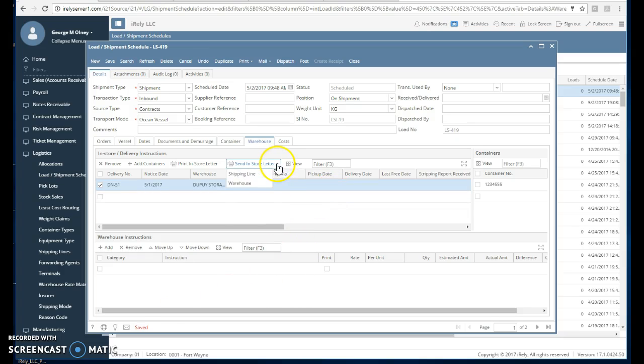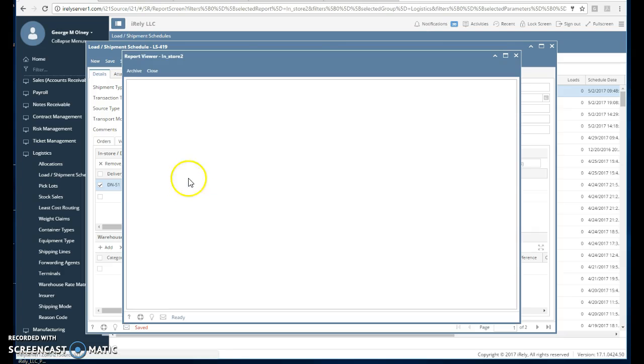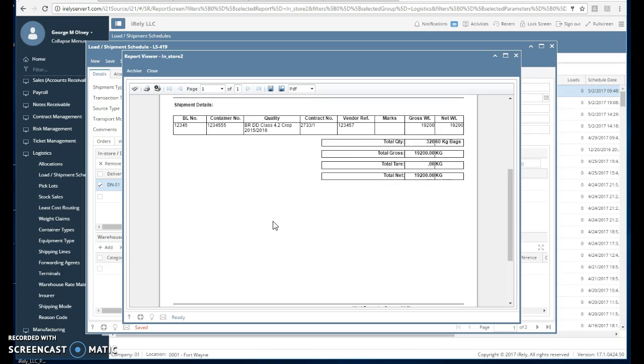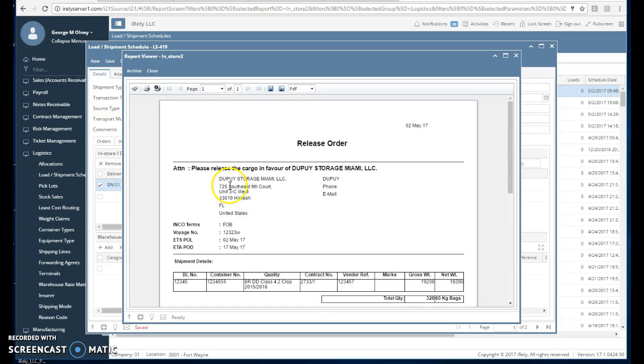All right, the other thing I'm going to do is send the in-store letter. So I'm going to go ahead and print that for the shipping line or the warehouse. I'm going to print it for the warehouse. So I'm going to go ahead and select that. That'll print my in-store letter. And again, this can be emailed or printed directly to printer. So either way I wanted it, I can get that set and I should be good to go. So that'll print out here. And again, it shows you the information on the particular contract and the shipment.